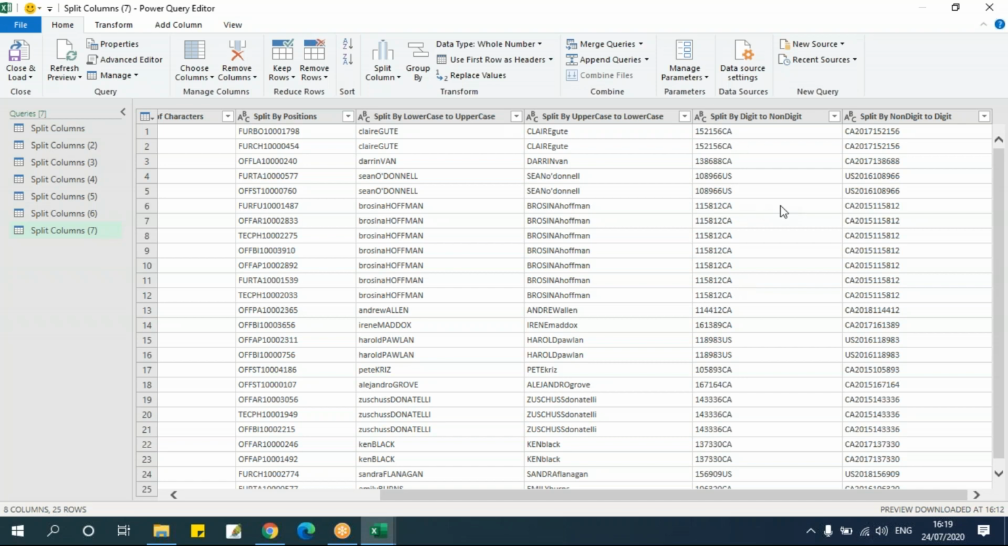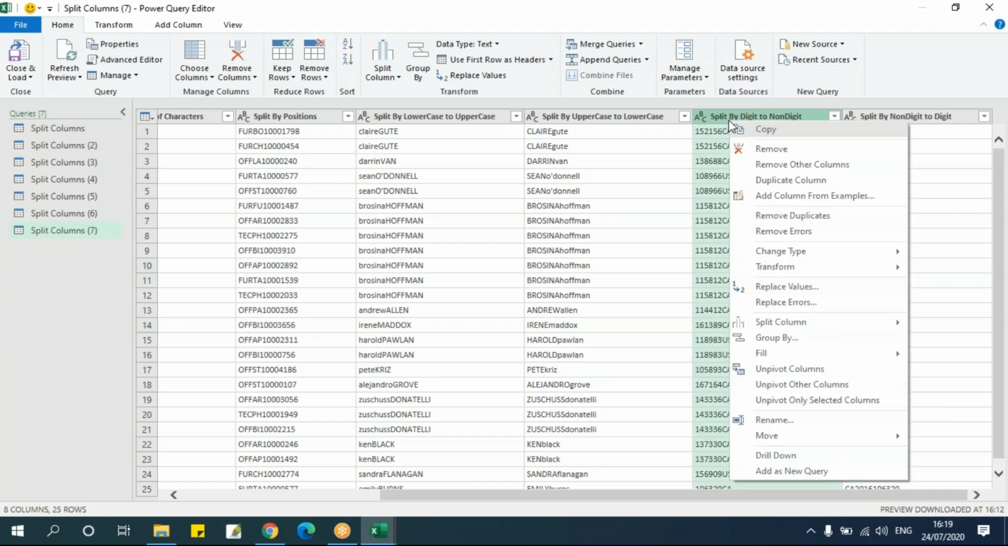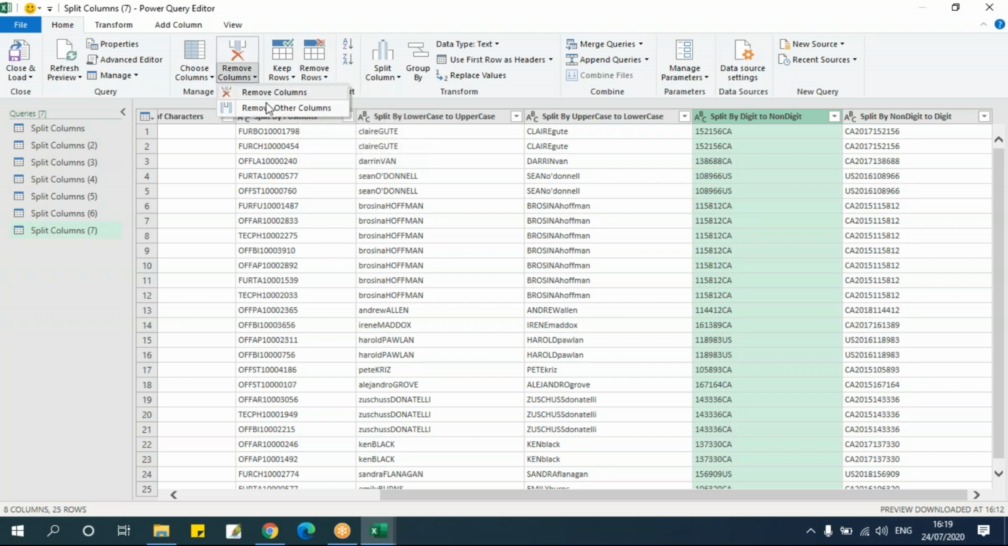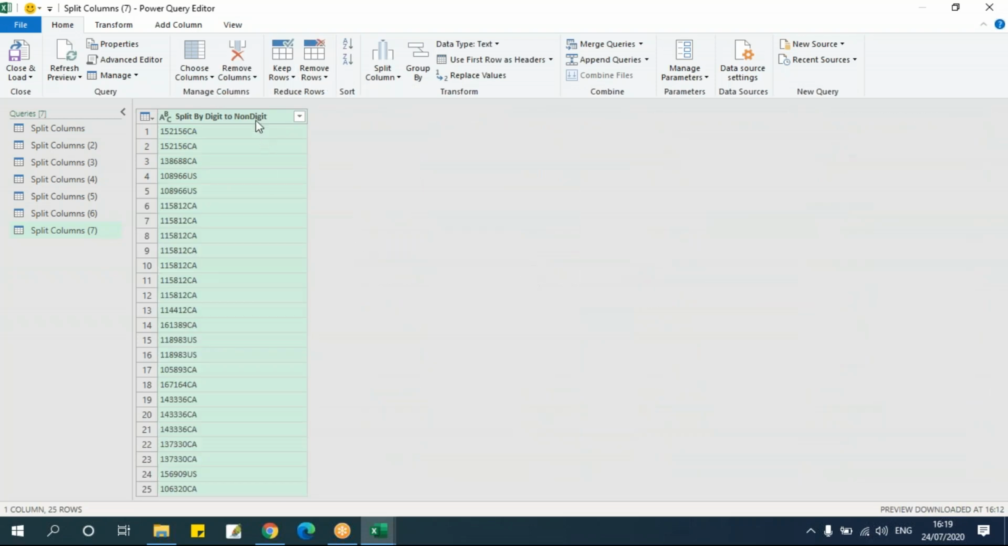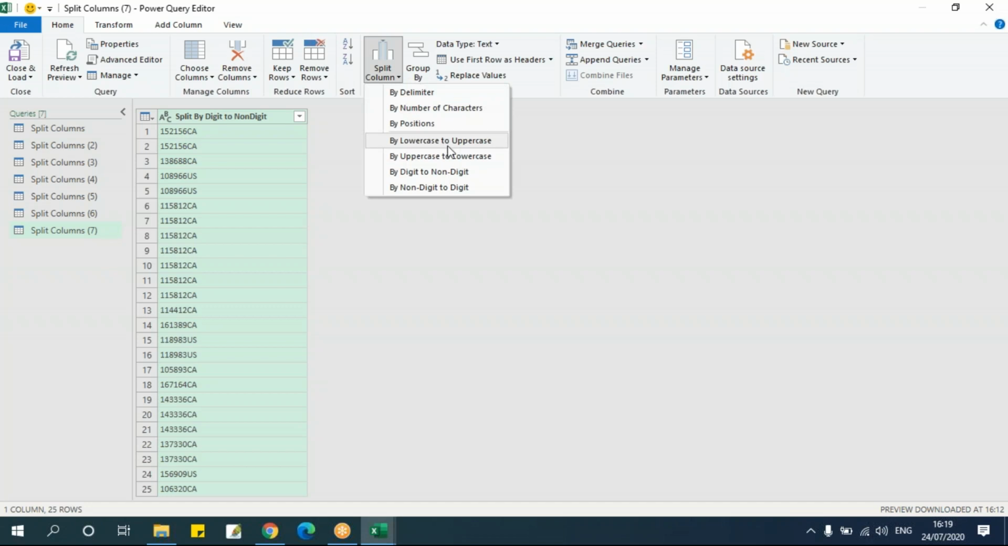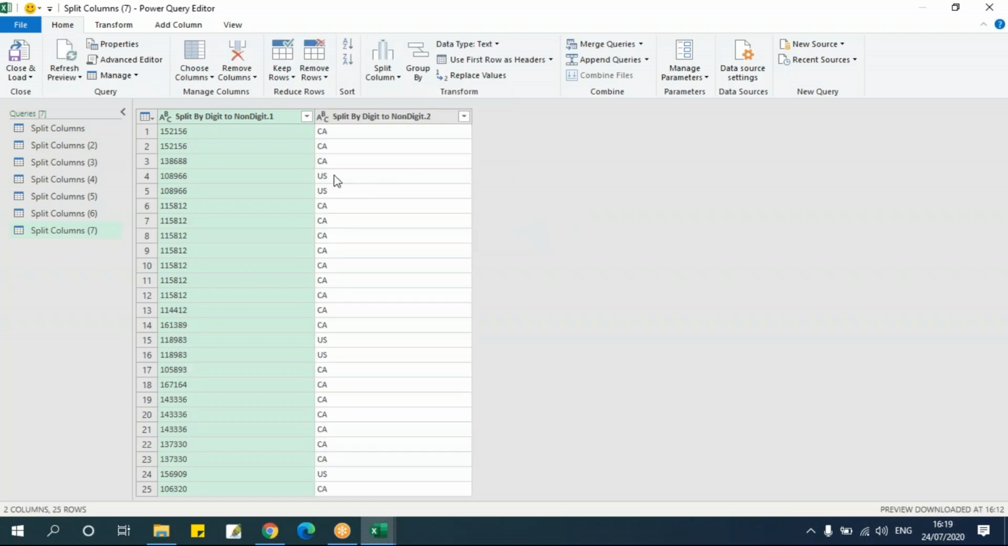column. Sometimes what will happen, I would have imported data and everything is mixed. So I want to separate it by numbers. Then I can use this option. Just go here, say remove other columns. Now I'll say split by digit to non-digit. Click on this. See, that means wherever the number is there, that will be one column, and after that whatever characters are there, that will be another column.